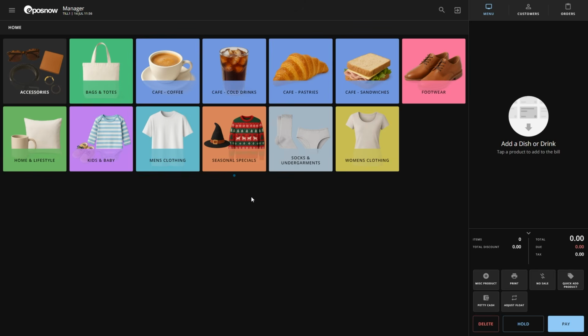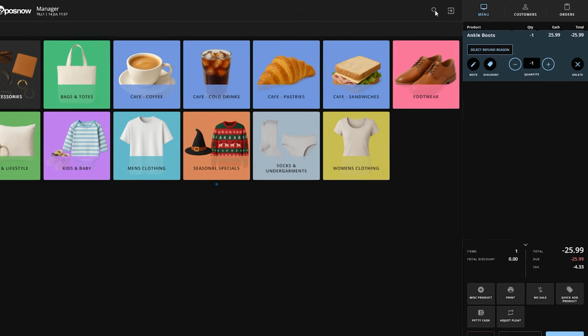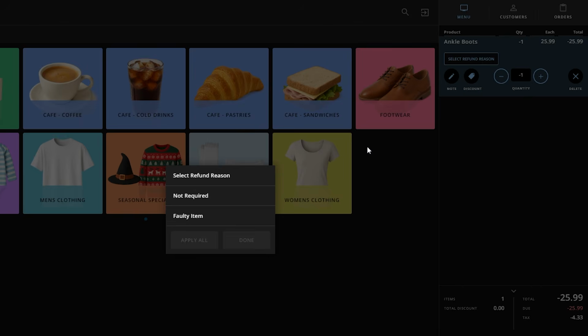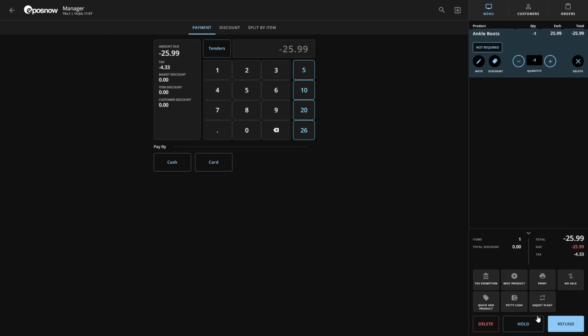If the customer has a receipt, start by scanning the barcode printed at the bottom, or you can type the code in manually. The original transaction will appear with all product quantities automatically set to a negative. Remove any items the customer isn't returning. Then, select a refund reason for each item, tap Done, and complete the refund by selecting the original payment method.